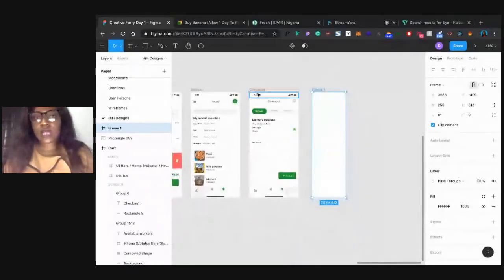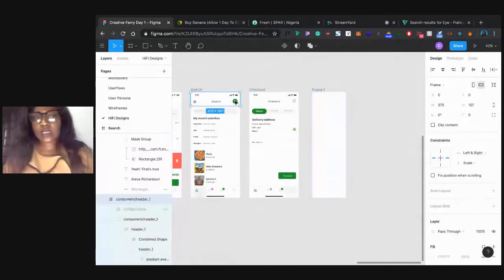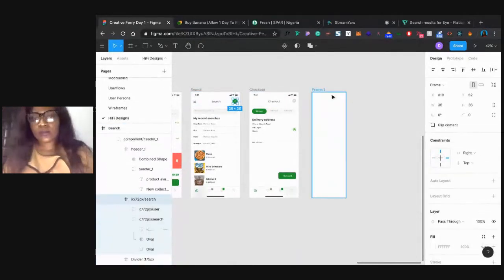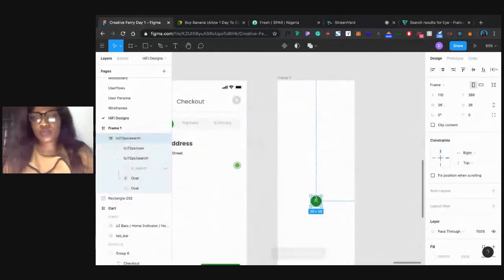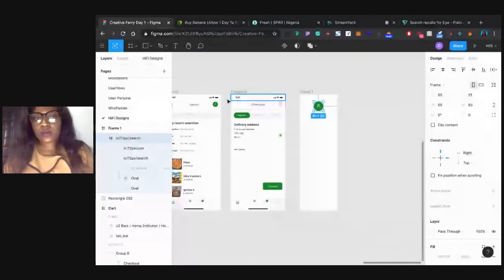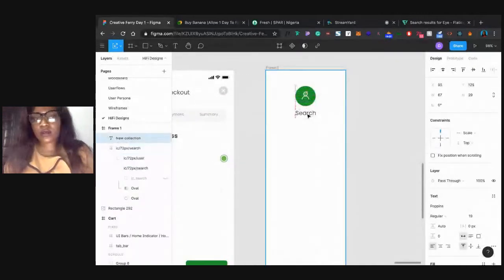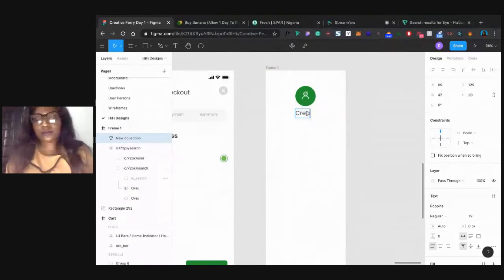The menu will have a profile picture at the top here, probably increased in size, and the profile name at the bottom here. And let's add a line.